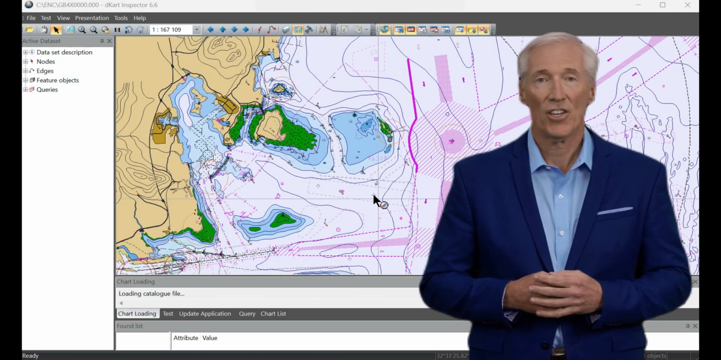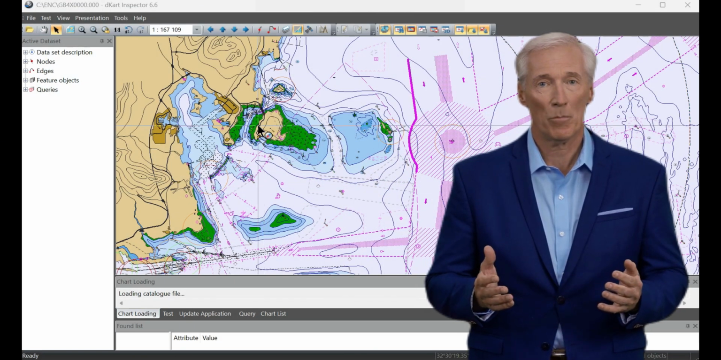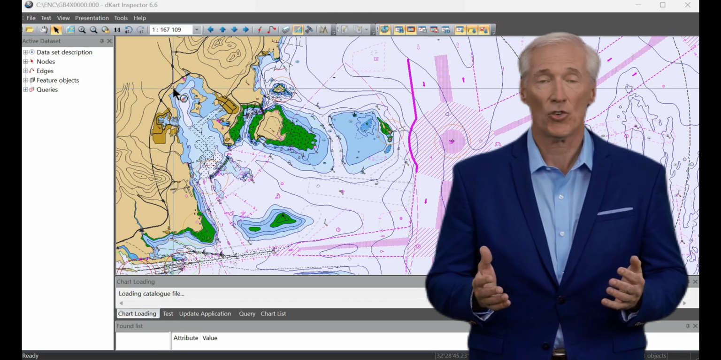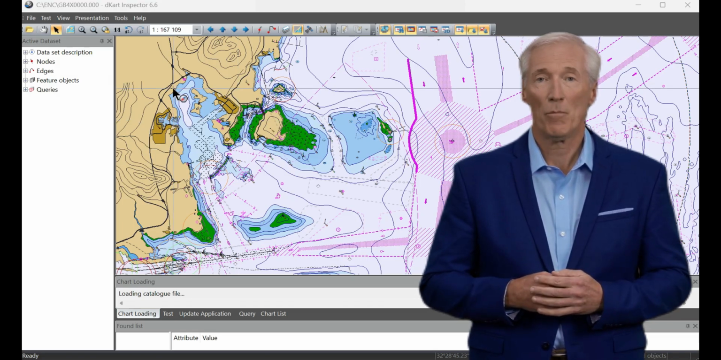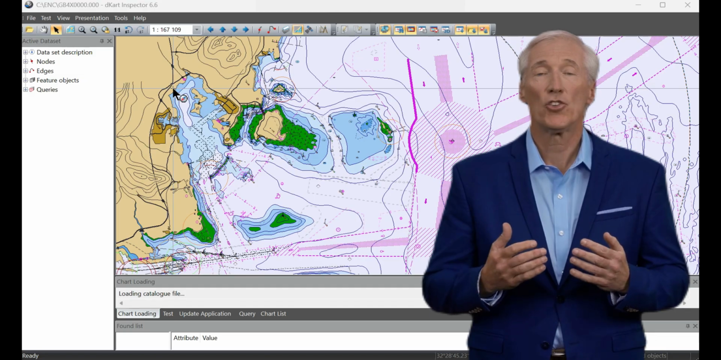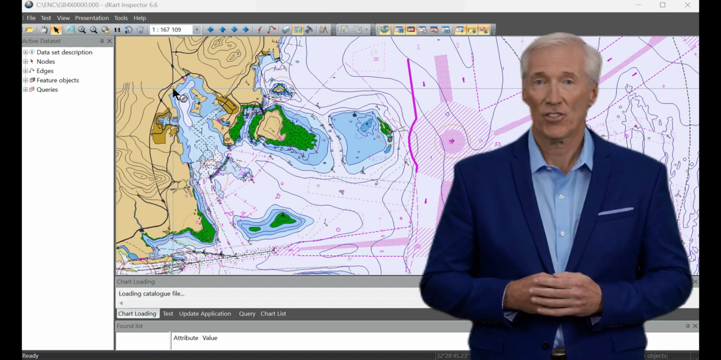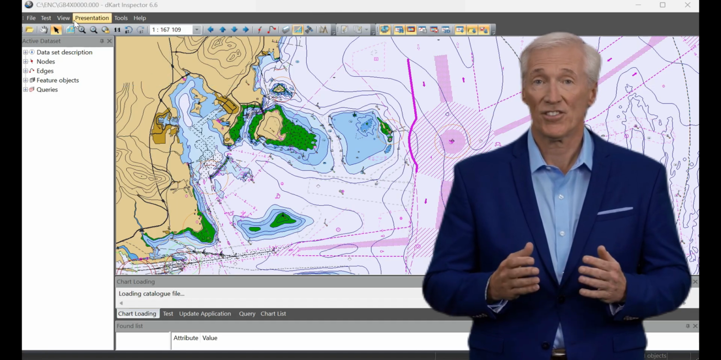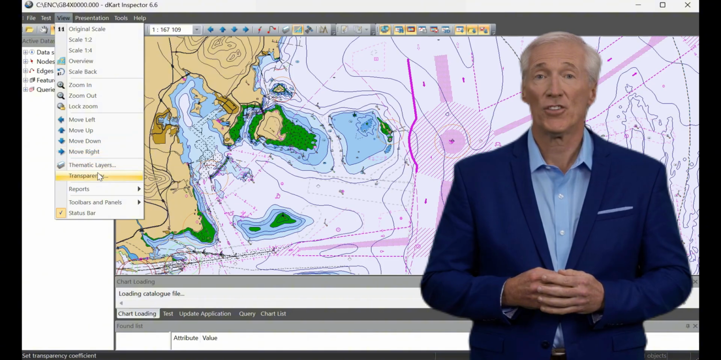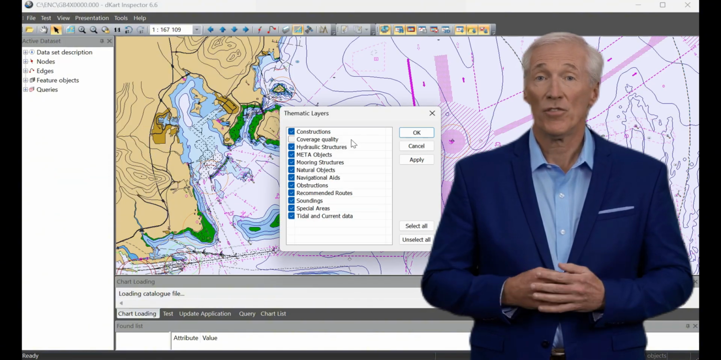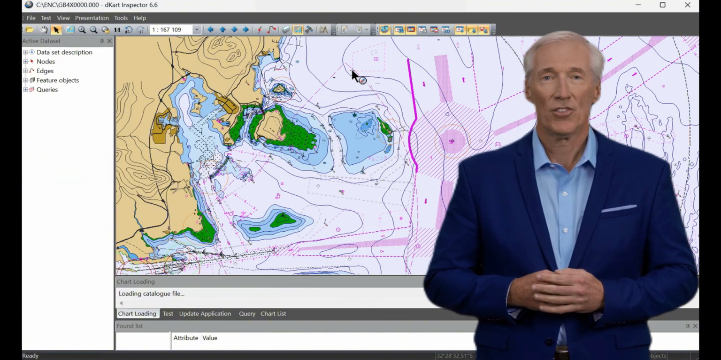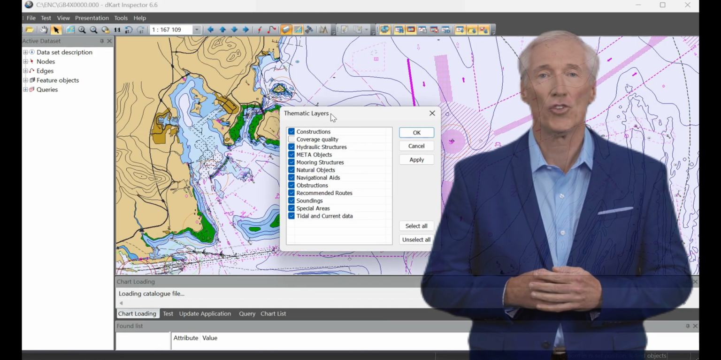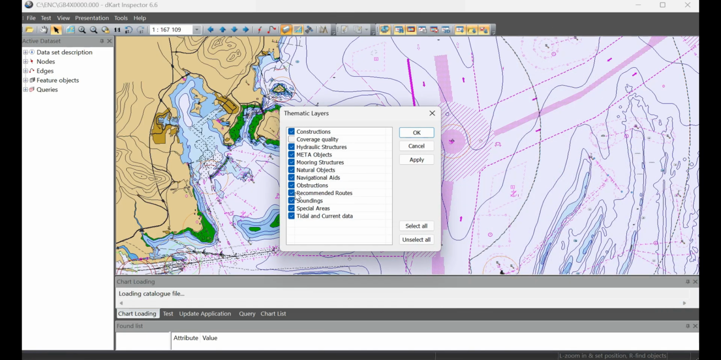All chart objects are grouped into layers, for example, natural features, constructions, depth soundings, and more. If you're only interested in certain types of information, say, just constructions or just depths, you can hide the rest. This is done through the View, Feature Layers menu, or with the corresponding toolbar button. Turning layers on and off helps reduce visual clutter and keeps your focus on the data you actually need.